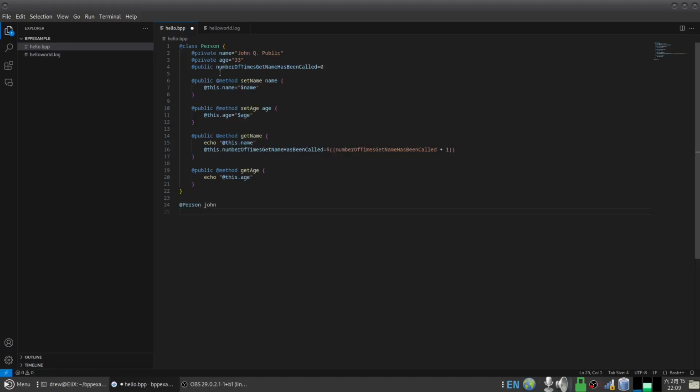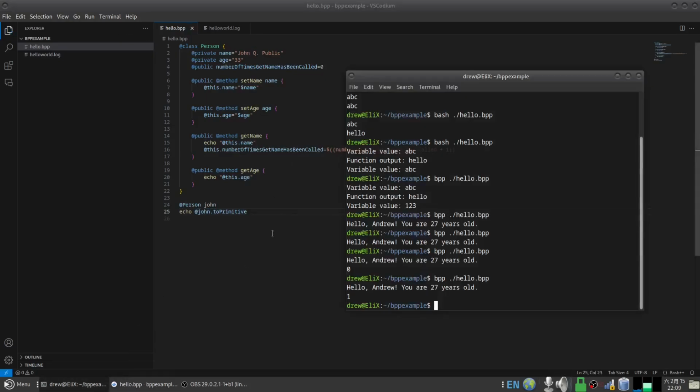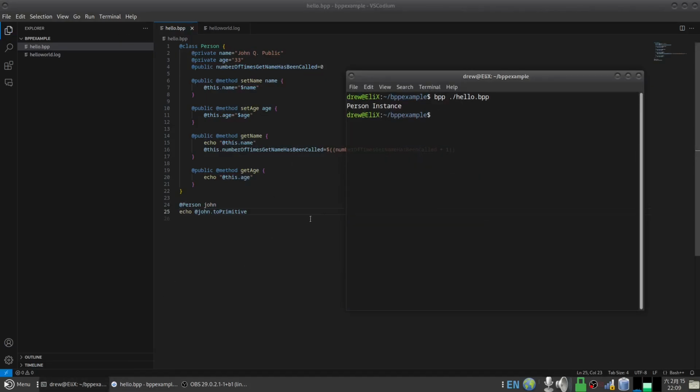John, why not? His name is John Q Public after all. Echo John.toPrimitive. And that's a default method which is included in every single class. So let's go ahead and call it. Let's clear this. You can see, person instance.